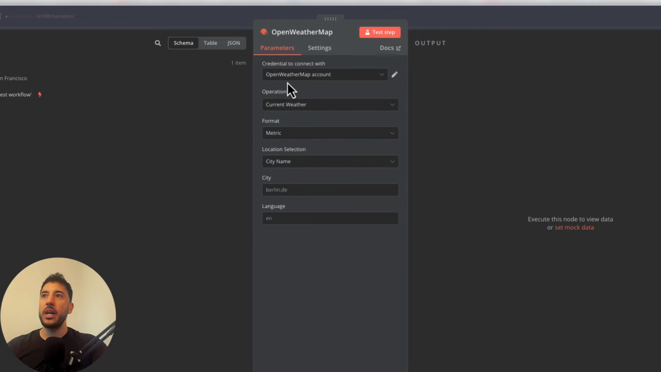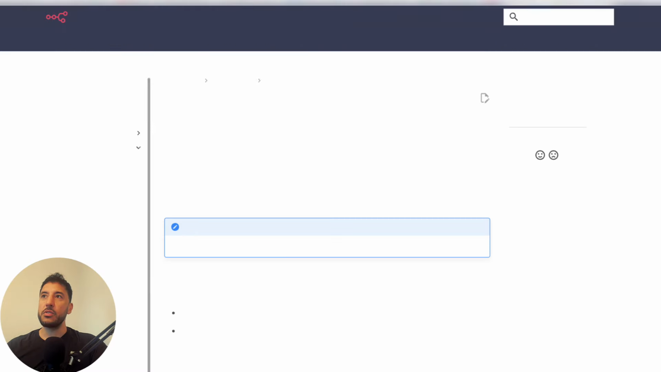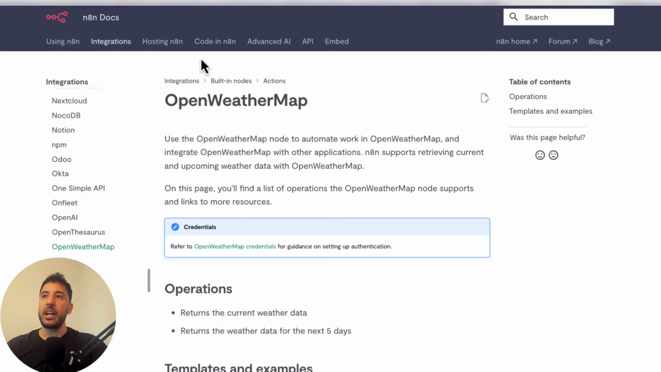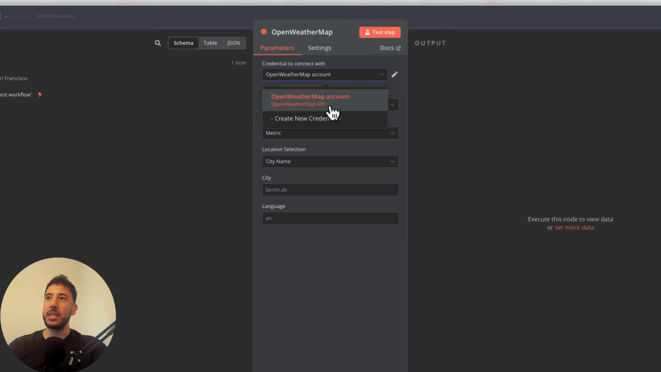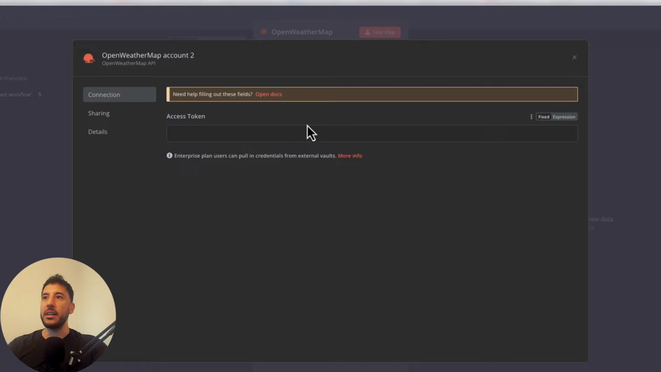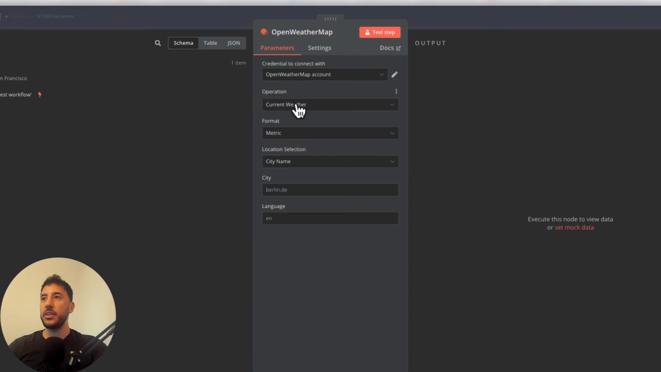You have to go to your Open Weather Map account on their website, and if you click on docs here, this also opens up a guide on how to grab your credentials. So go ahead and do that. Once you do that, again, same thing, you're just going to come here and add your access token, which is your API key. Then at the bottom here, you have your operation: current weather or 5-day forecast. I'm just going to leave it with current weather.